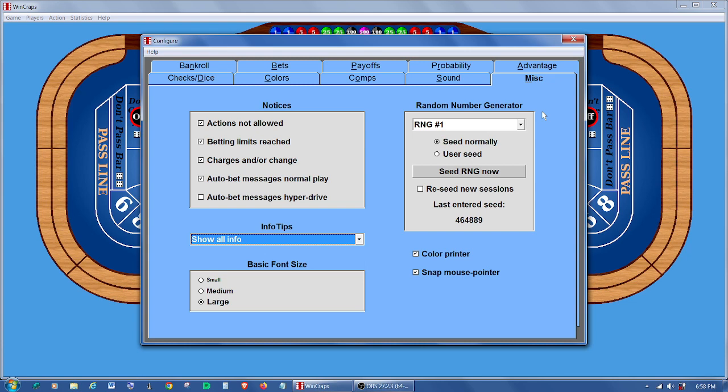Random number generator. There are many uses for a random number generator, but when you're starting out, I would suggest just to select RNG number 1 to seed normally and to uncheck this box if it's checked for reseed new sessions. RNG number 1 is a random number generator that's so large, it contains so many numbers, you couldn't exhaust it in your lifetime. So there's no need to be reseeding or doing anything with it. You can just leave it here, and you could use that for all your WinCraps play if you want.